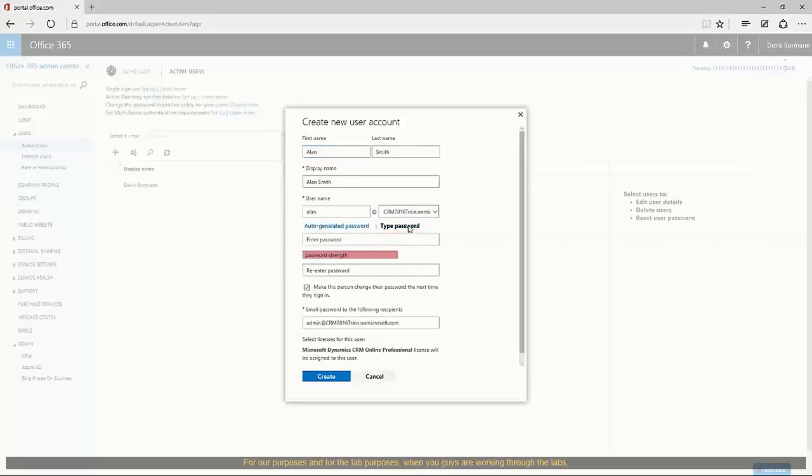For our purposes, and for the lab purposes when you guys are working through the labs, I would definitely recommend just typing a password. It's easier to keep track of at that point. So we'll go ahead and type a password. Then we'll go ahead and uncheck the option to make this person change their password at next sign-in.